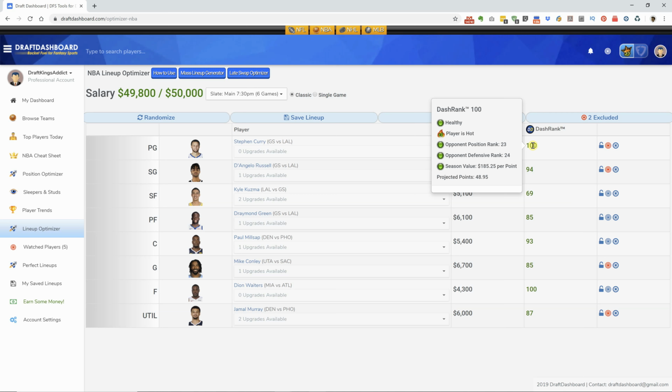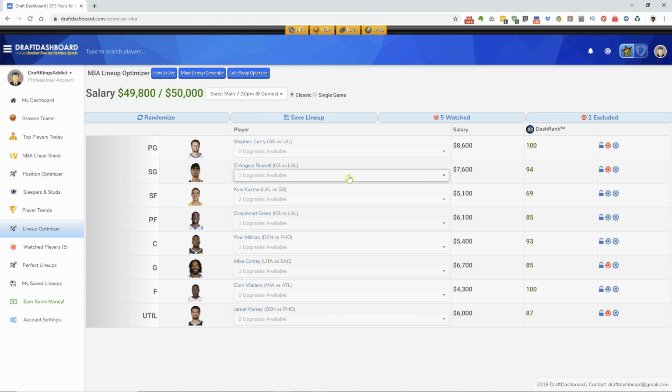But some players are matchup proof. Also, it has the season value. So again, their dollar per point as far as their price goes, and then their projected points at the bottom. Now over to the right, you have a couple options as well. We've got the watch player tab. If the little red target is lit up, that means this is a player that you chose during your position optimization, when you went through every position and optimized your favorite plays for that position.